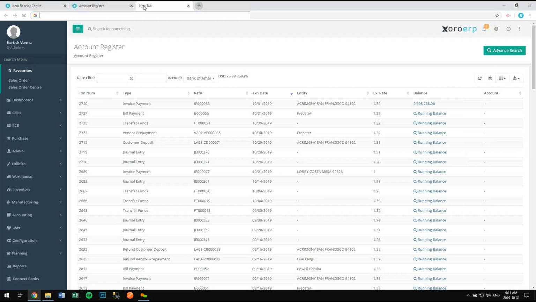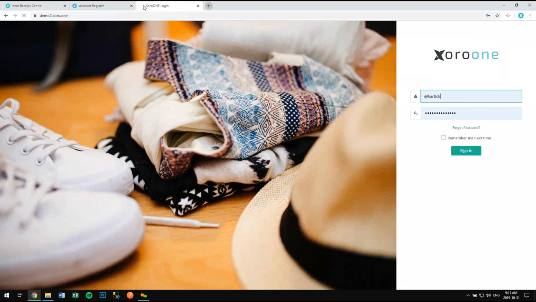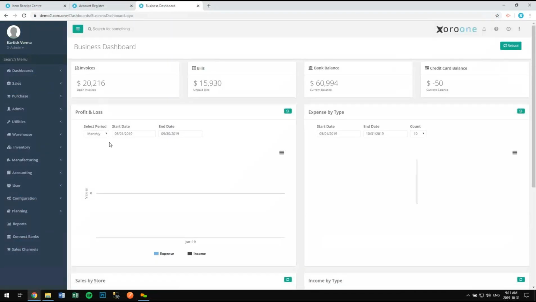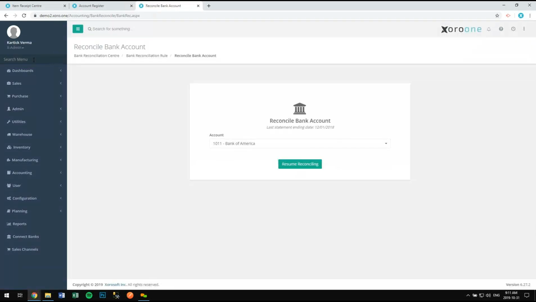All right. I'm going to quickly hop on over to another instance to handle bank recs. So let's talk about reconciling your bank accounts and credit card accounts. I'll go through how you perform reconciliation first. The way it works in Xoro is you're going to upload your bank statement into Xoro.